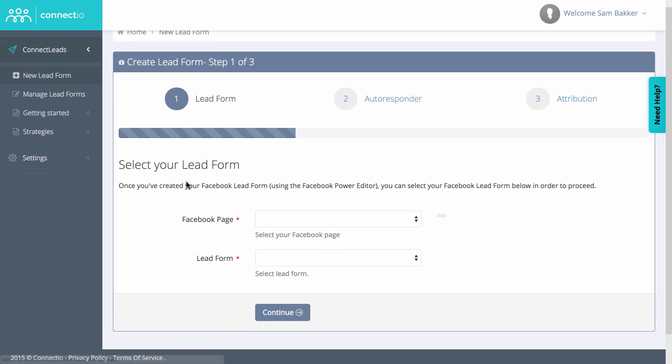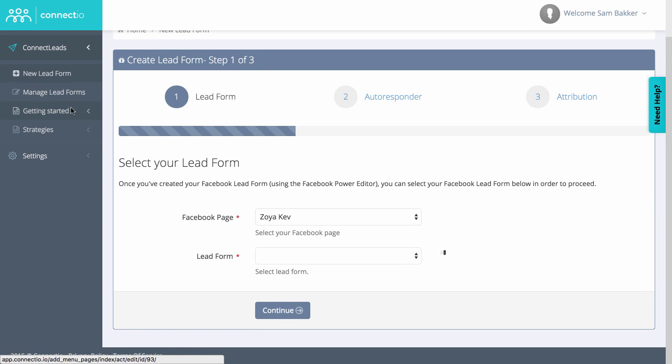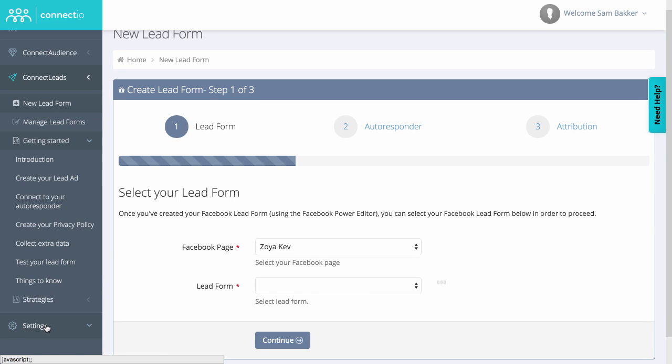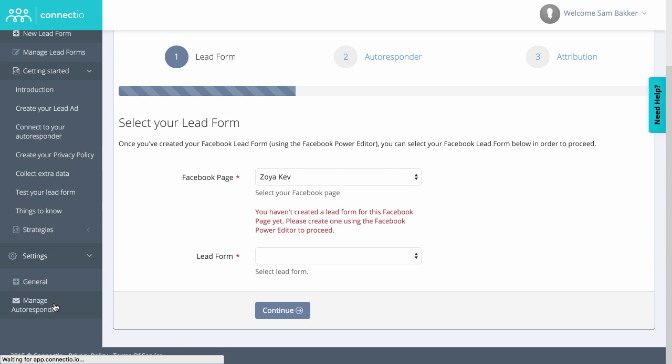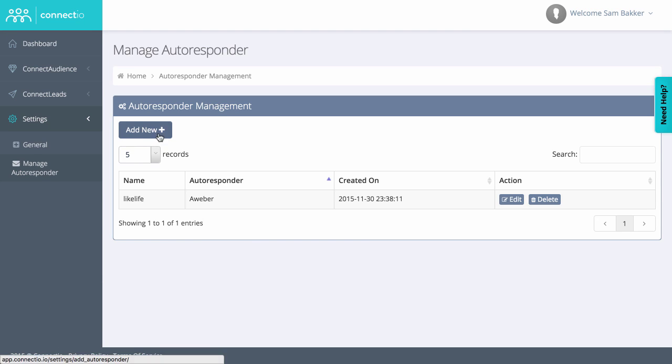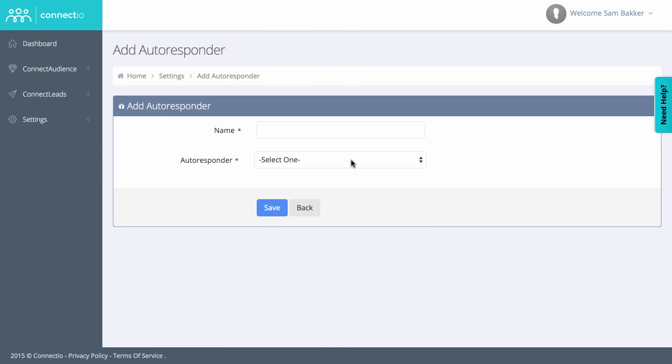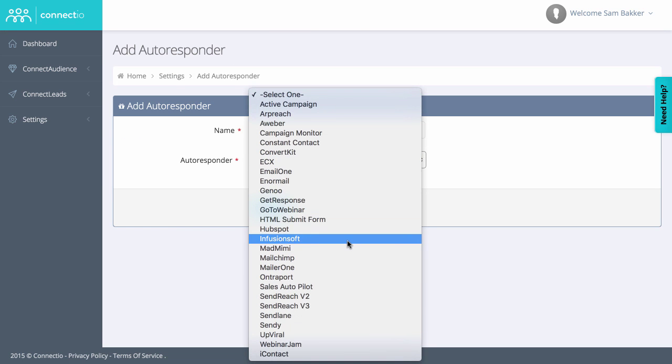So if I wanted to go ahead and add, where is it? We'll just go through here, manage autoresponder. If I wanted to add another one other than Aweber, I could do that, and I could choose then which is my favorite autoresponder. They've done really well. They've included GetResponse, Webinar Jam is even included in here. They've included Ontraport, which is a big one for me.